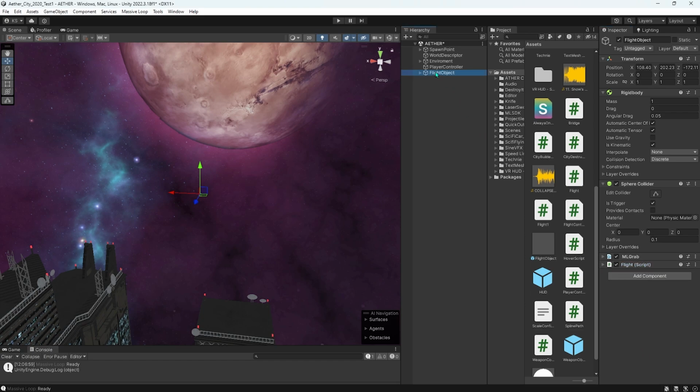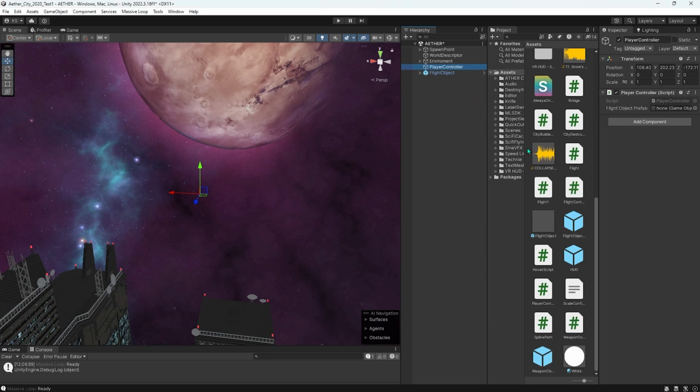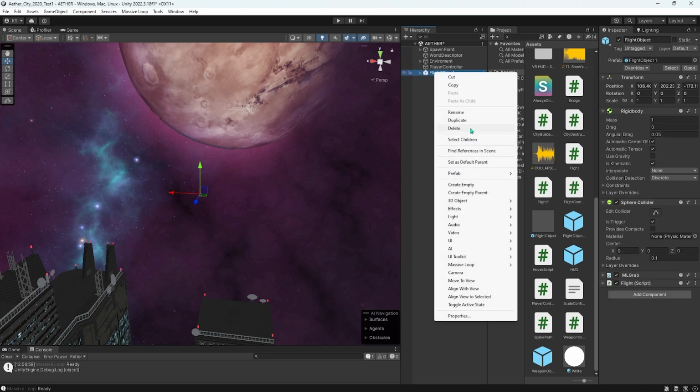Next, create a prefab of the flight object by dragging it into the asset folder. Once you have your prefab, drag it from the asset folder to the flight object prefab field on the player controller. Now you can delete the flight object from the scene, as a new one will be instantiated during runtime.